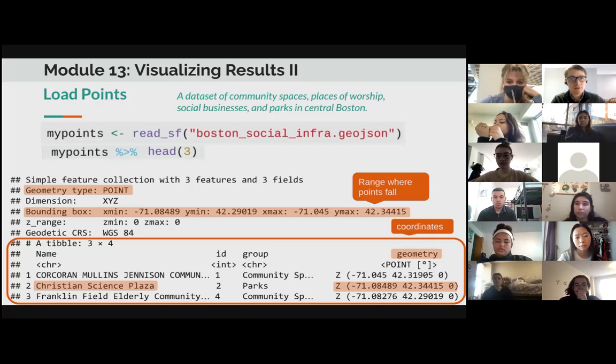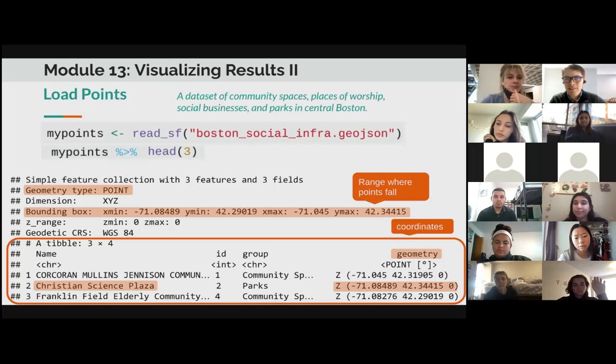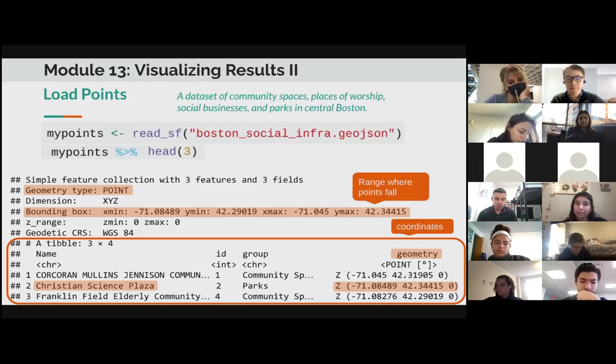And last, we've got the data frame. You can see here, this is the first 3 rows. Anyone been to the Christian Science Plaza? Yeah, that's kind of near the big reflecting pool, just across from Mass Ave, right? And kind of Symphony T-Stop, that area.